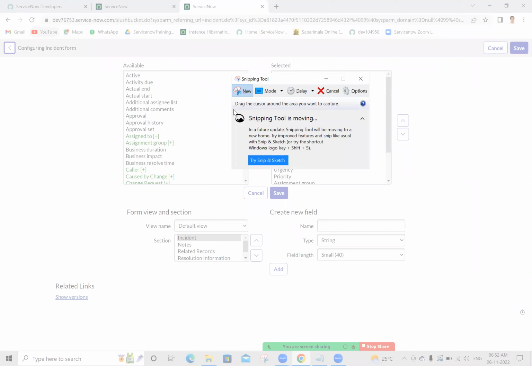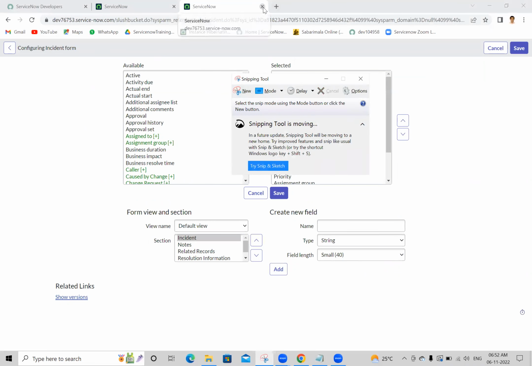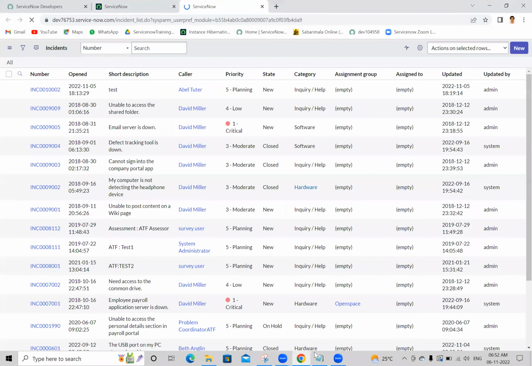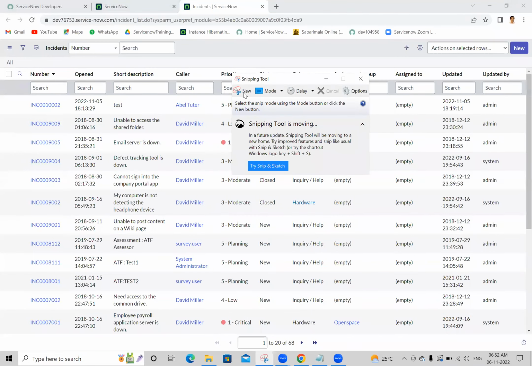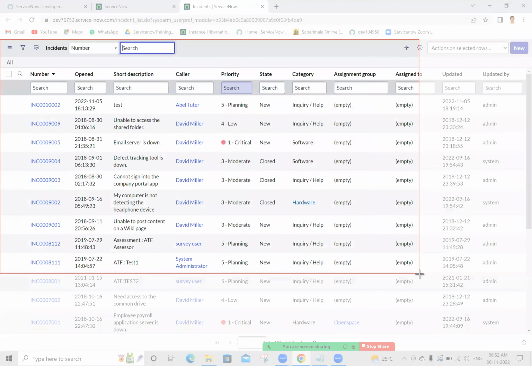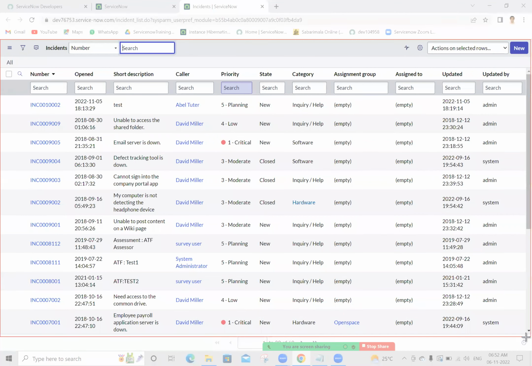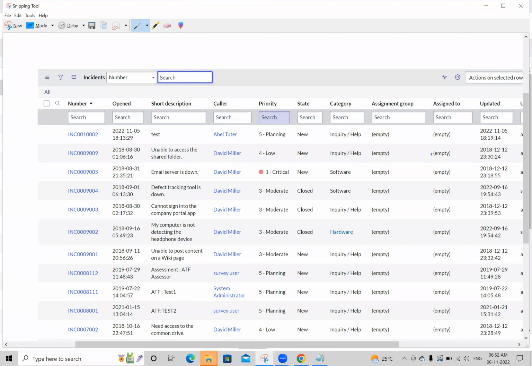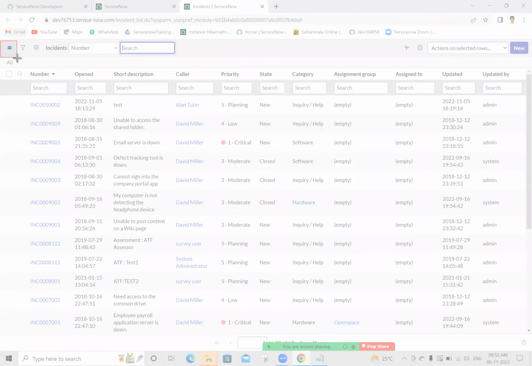Next, I'm going for the list. So you can see this entire area should be called list. This is the hamburger menu. These three lines icon should be called hamburger menu.